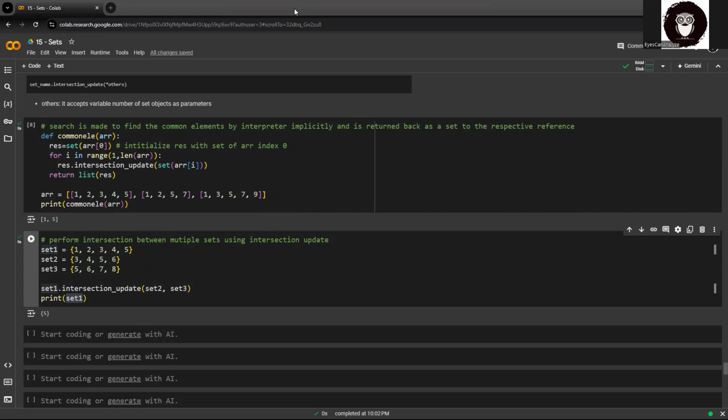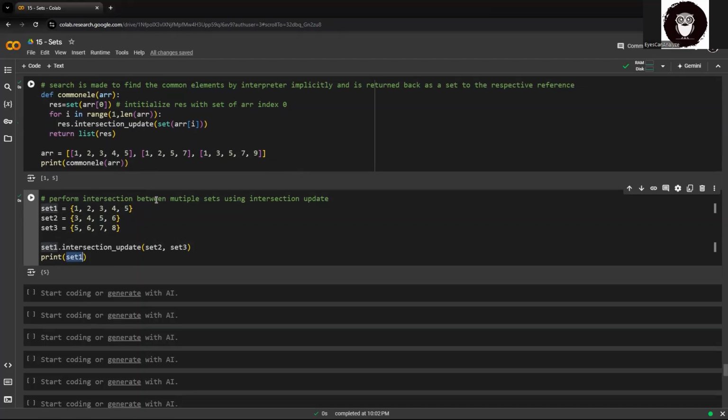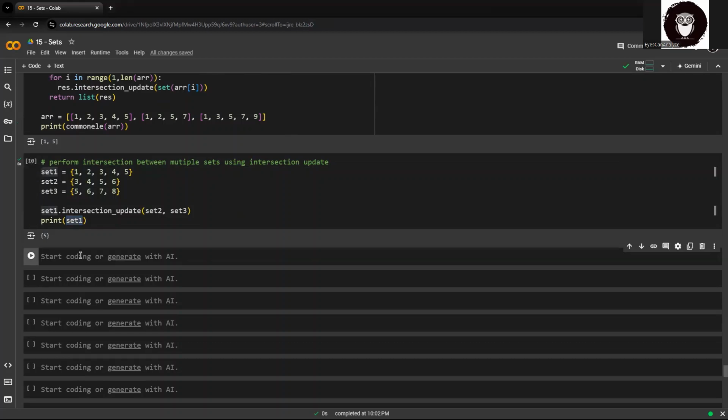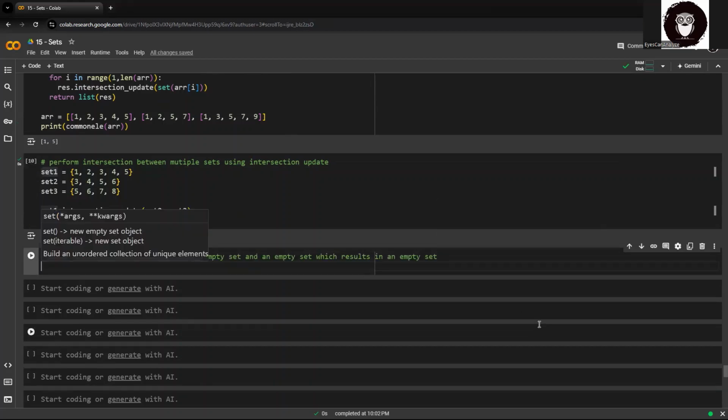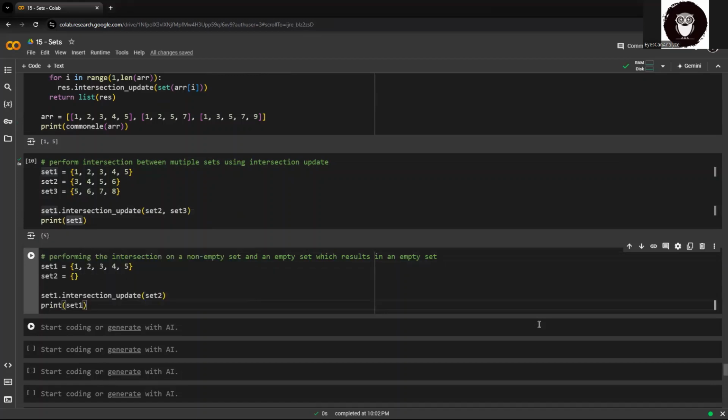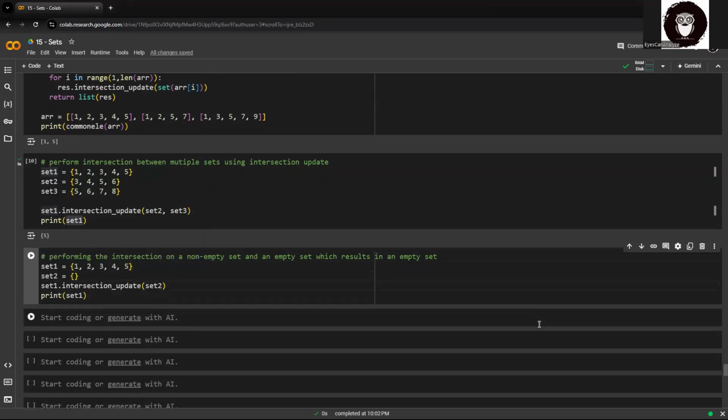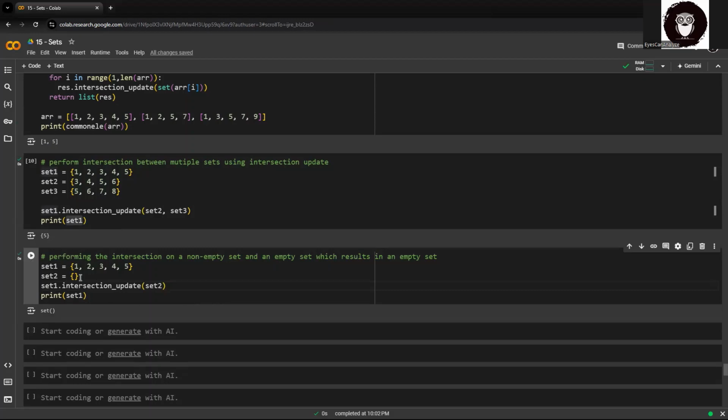Now, the same way as we did for intersection, if we pass an empty set, since there is no intersection between these two, set 1 automatically gets initialized to an empty set.